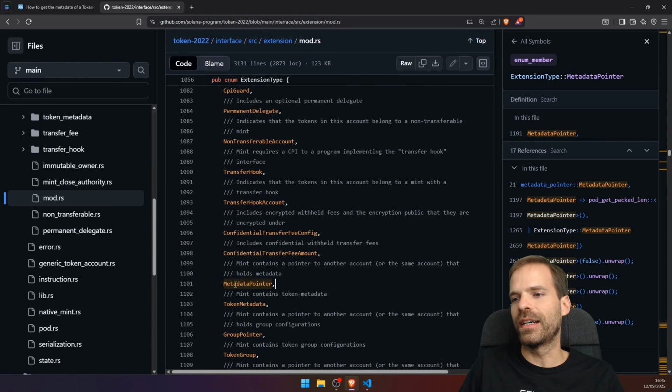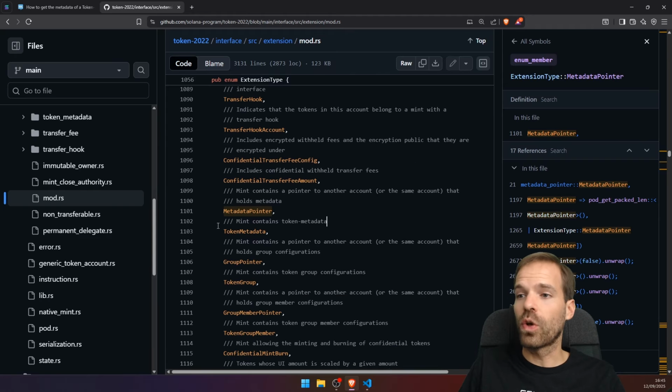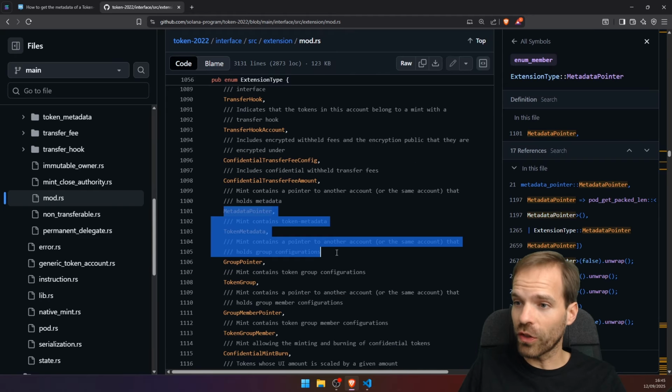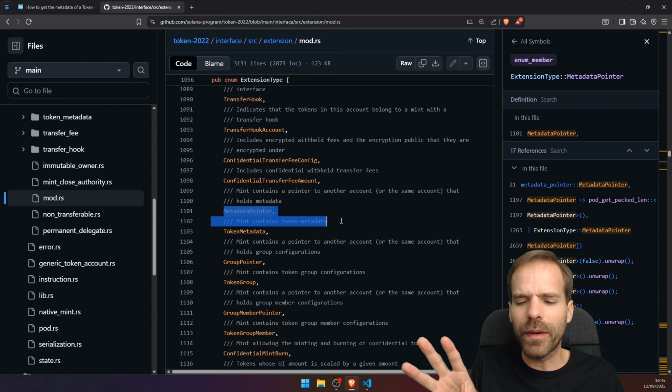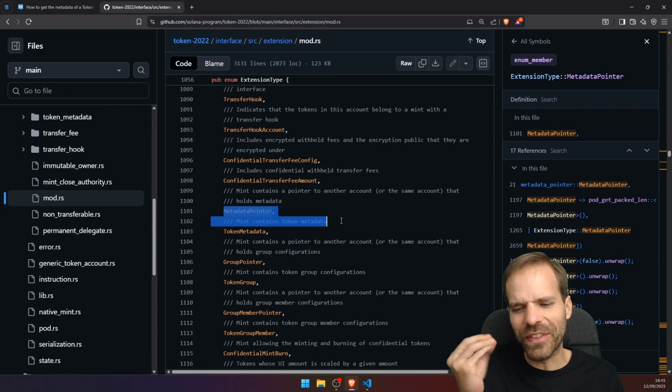Metadata pointer is also there. Okay. Token metadata, however, is not there yet. Group pointer also not. Token metadata pointer is kind of there, but it looks like it's still not properly initialized or something. I don't know.